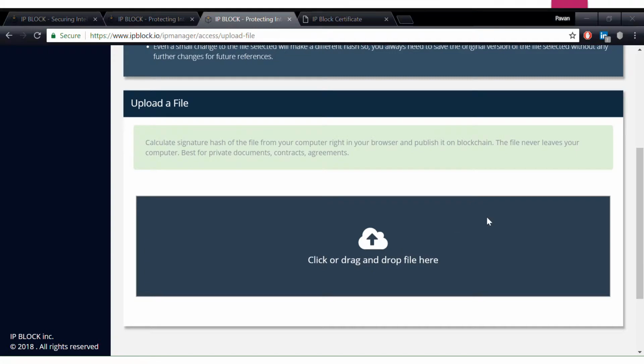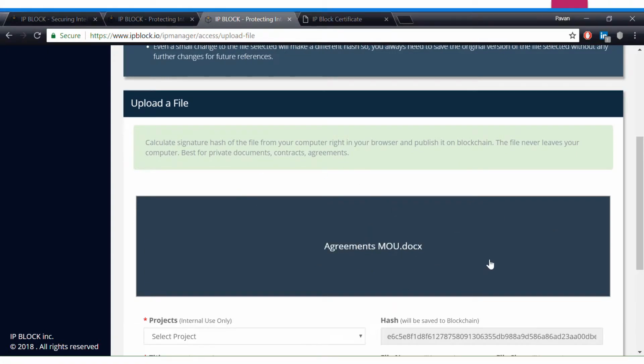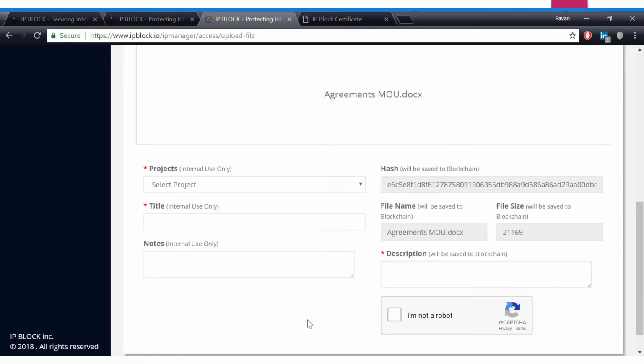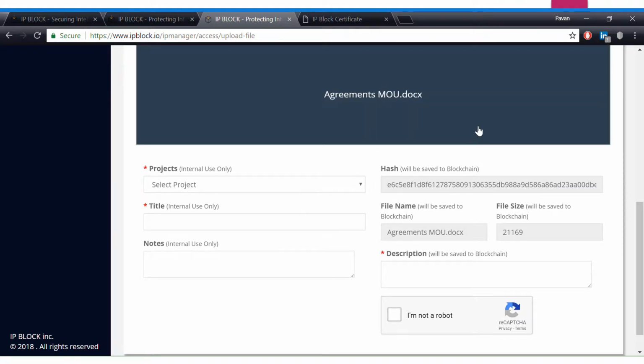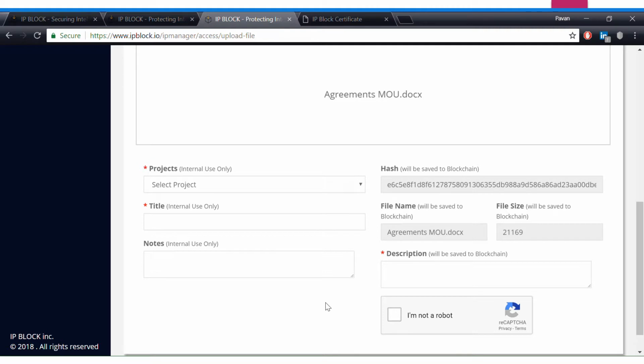So here I'm going to select a document, say agreements of MOU, and I'll say open. Once that's done, as you can see, the hash has been generated. This is what I'm referring to as the unique ID number. So this hash is unique. And you should also remember that the hash changes if you change the document. Say for example, agreements.mou, as you can see on the screen, I've just uploaded it.